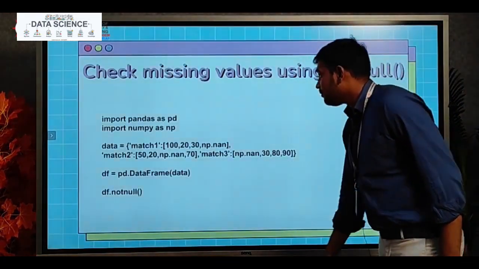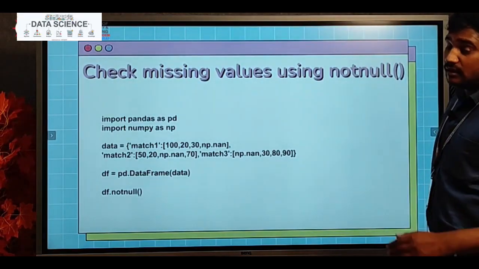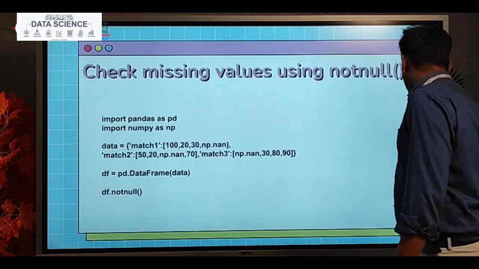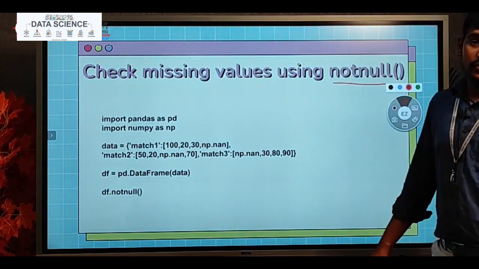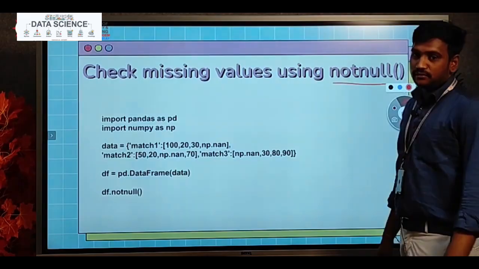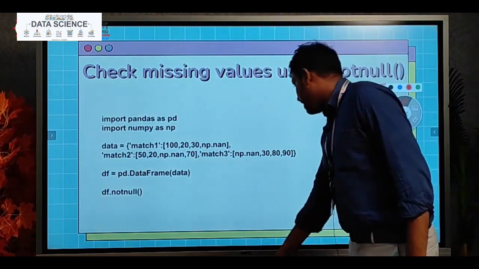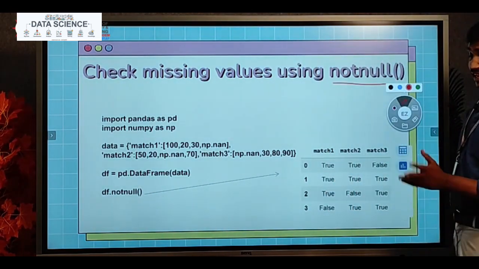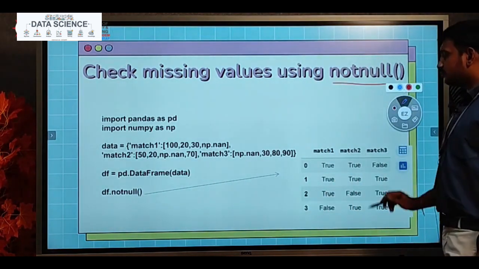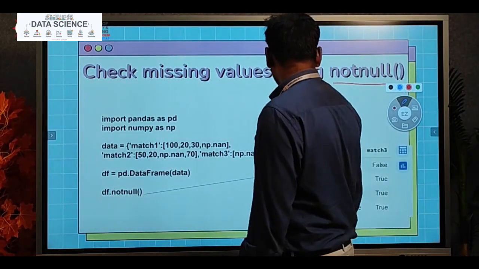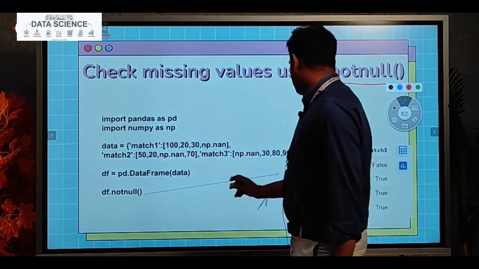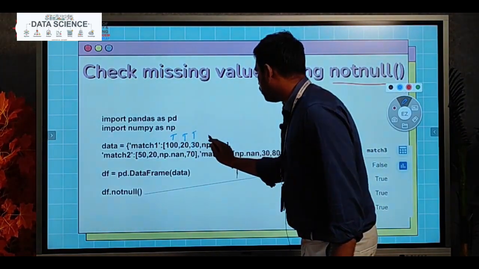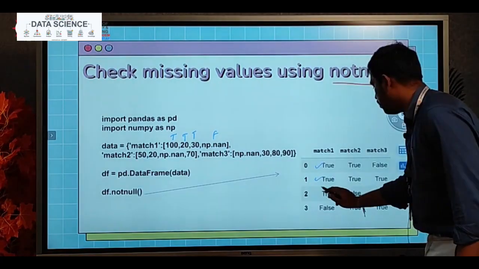Next, checking missing values using notnull. In the previous slide you used isnull. Here you are going to use notnull. So notnull means the opposite of that, a vice versa operation. See, check the output first. This is exactly opposite to the previous output. If a value is present, it will return true, otherwise false. Here it is true, true, true, false.